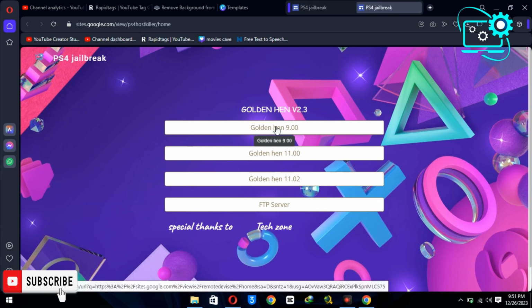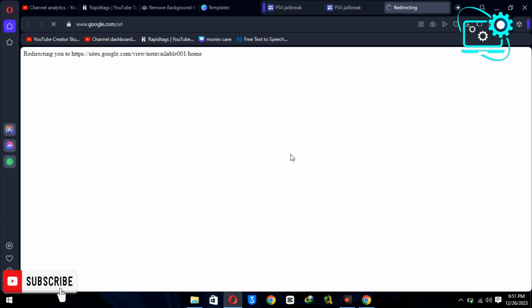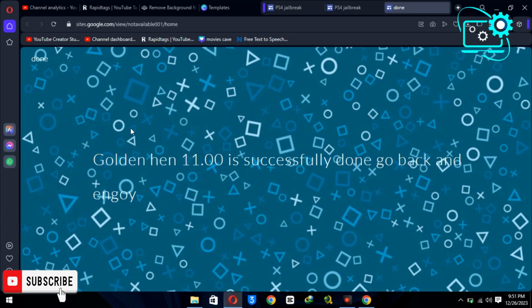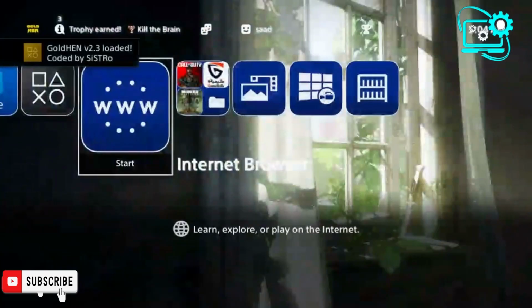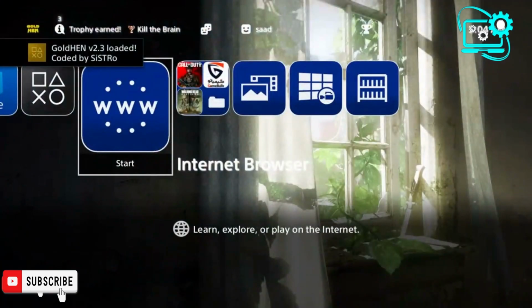So I go with version 11.00, click it, then it shows GoldHEN 11.00 is done. Now go back to your PS4 and you will see it automatically jailbreaks the PS4. Scan GoldHEN version 2.3 loaded.